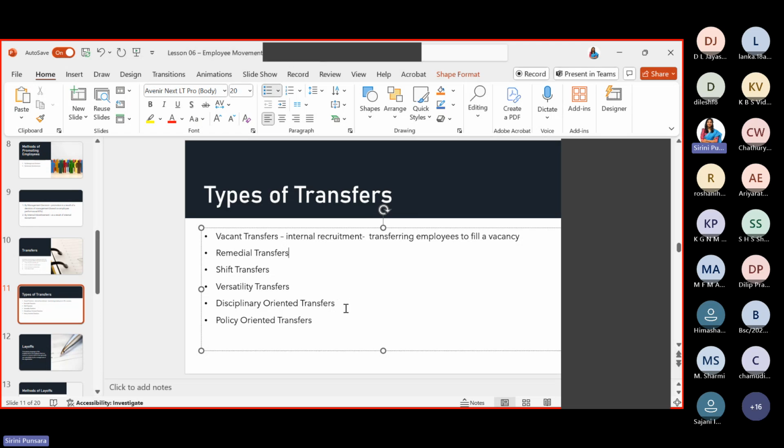Then remedial transfers as well as this one, both are sort of similar. Remedial and disciplinary oriented transfers are given as a result of disciplinary action. We discussed disciplinary management last week. As a remedial action for a disciplinary case, we can do transfers. Sometimes you may have heard of employees being transferred to a rural area as a disciplinary action. That's an example of this. That's what we call remedial or disciplinary oriented transfers.